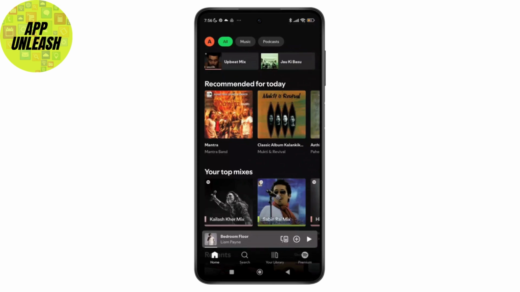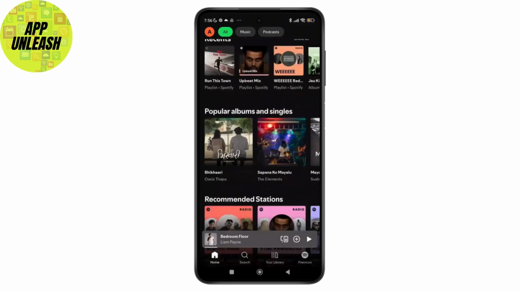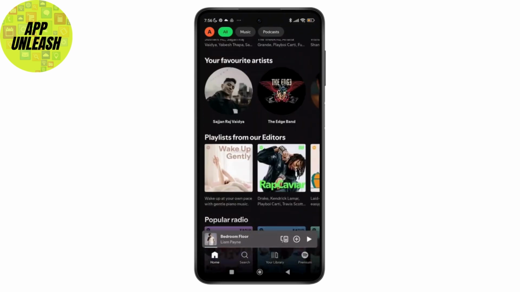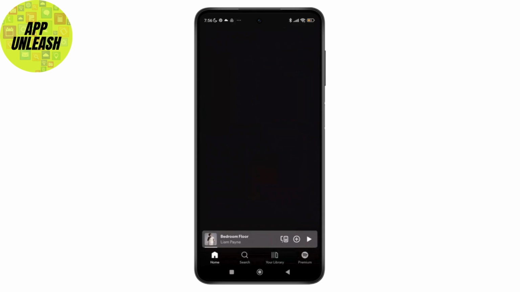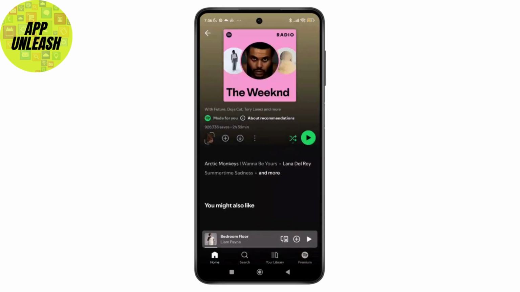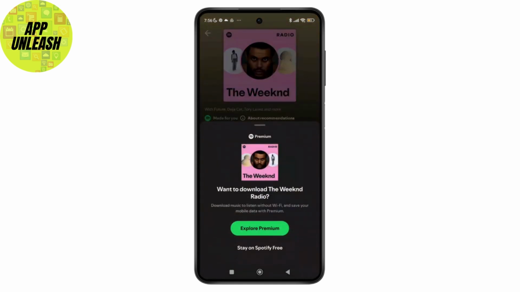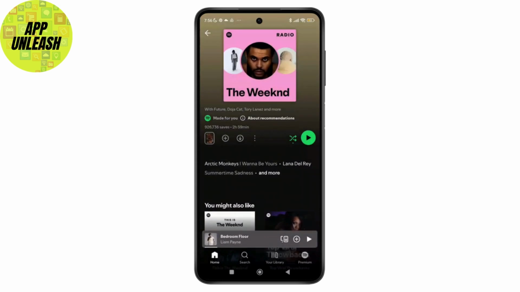So simply find the playlist or album or even podcast episode that you want to download and tap on it to open. And once you have opened it, simply look for the download icon or the download toggle at the top of the playlist or album and just tap on it. And Spotify will begin downloading all the songs in that list.